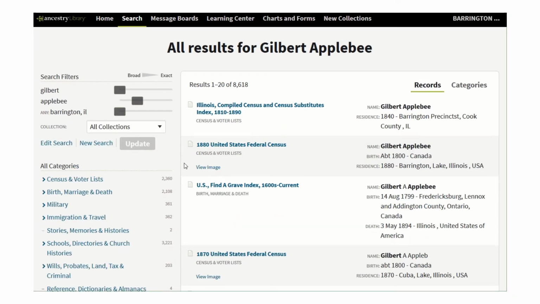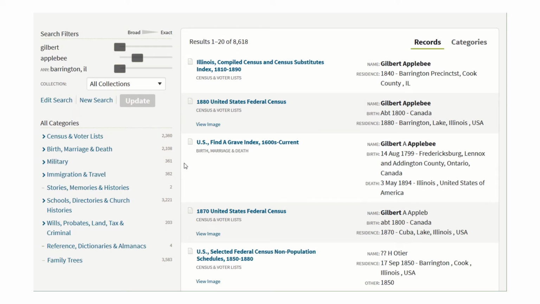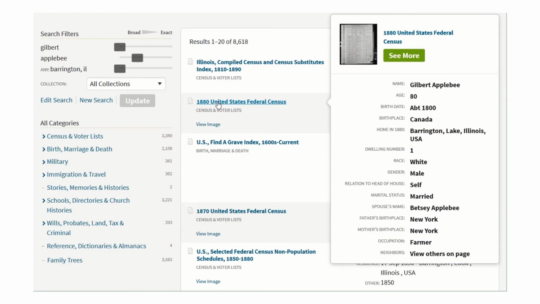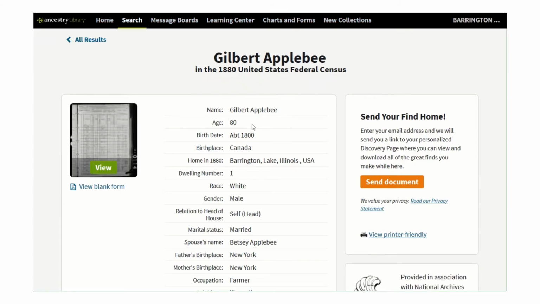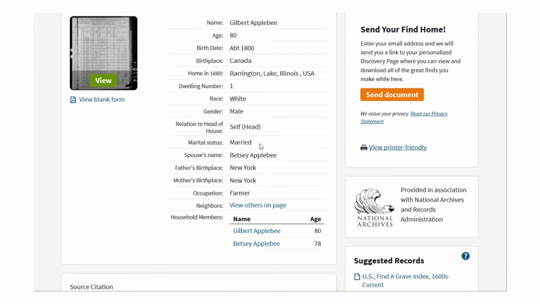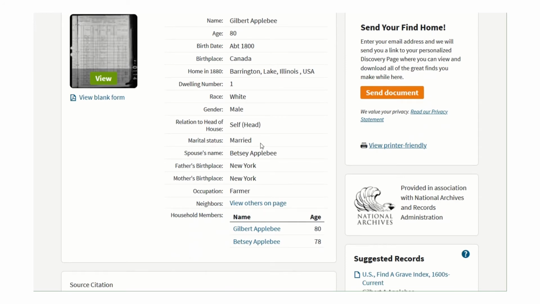I always like to start with the census and vital records such as births, deaths, and marriages. Here's the 1880 census. Let's see what that says. At this time, Gilbert is aged 80, and we see that he was born around 1800 in Canada, but now lives in Barrington. If we scroll down the page, we see that he's married and his wife is called Betsy. And we learn that his parents' birthplace is in New York. And we also learn that his occupation is listed as farmer.